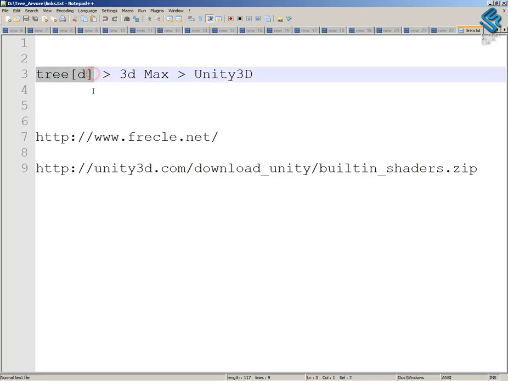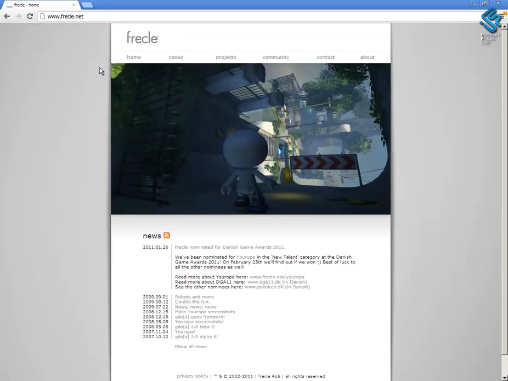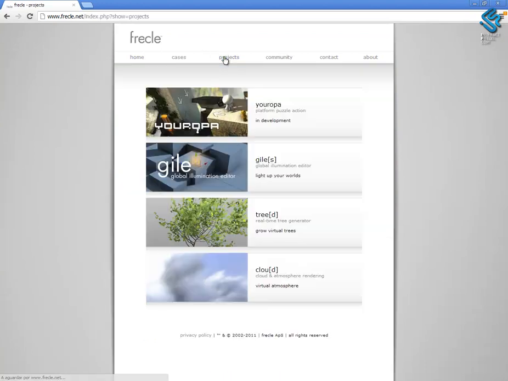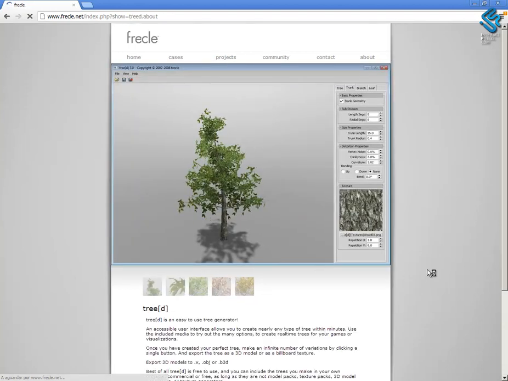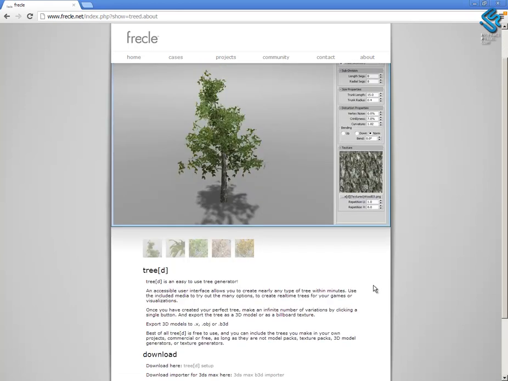To download this software, you have to go to this site. I'll copy and paste. Okay, in this site from Freckle, we have projects and then Tree. You can download the software from this link and get your plugin for 3D Max. We don't want to use this plugin, so I don't know if it works.